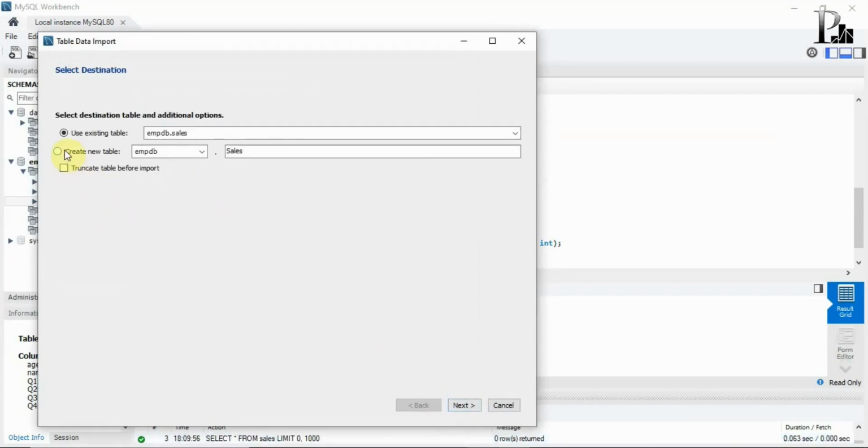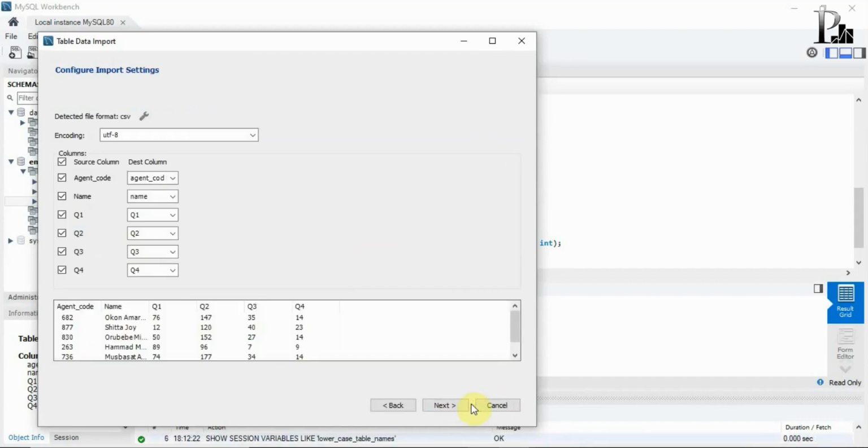It asks whether I want to use an existing table or create a new table, but I won't create a new one. The table I just created has only the column names but no data. So the table I want to use is named sales, under the database empdb. So I tick use existing table, and then the next thing to do is press next. And so we try to match columns. It will try to match the columns in the Excel sheet to the columns we just created for the sales table in MySQL.